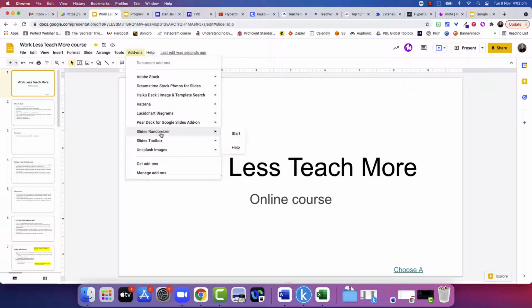Slides randomizer I use in class for revision. I'll have a presentation that's got all these questions and stuff on it, and I can randomize the slides so that the kids get different questions at different times and they're not always the same.